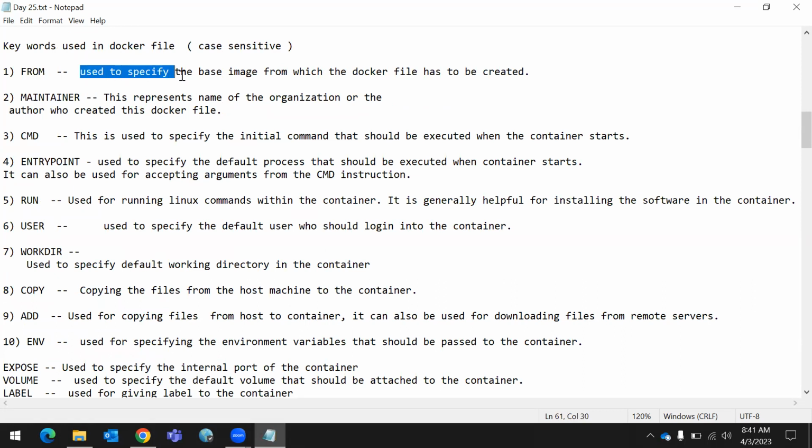It is used to specify the base image from which the Docker image has to be created.